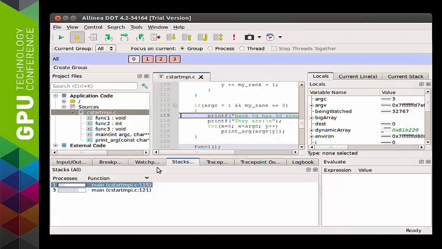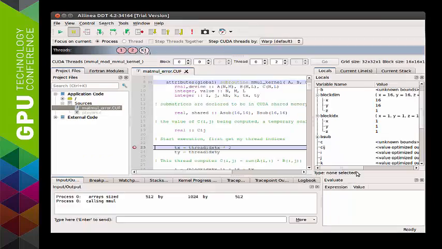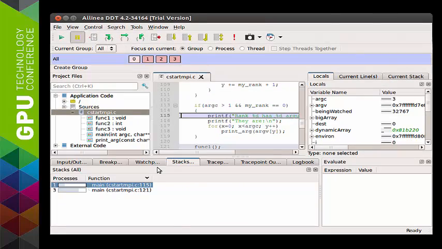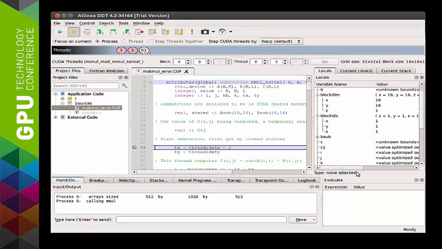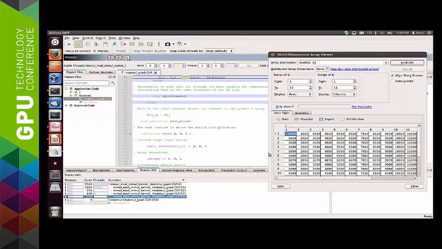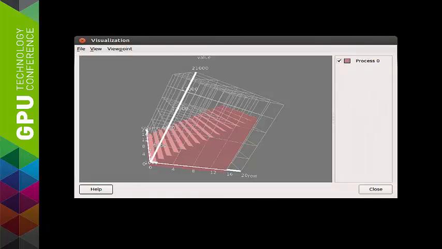I don't know what I'm doing here. These two slides are the same. All right, this is more CUDA Fortran visualization.